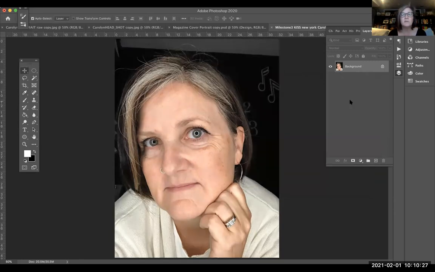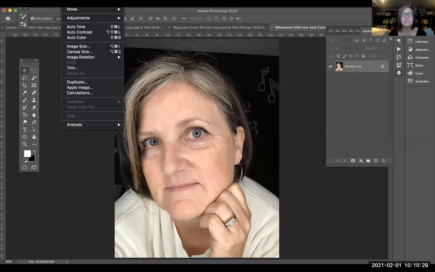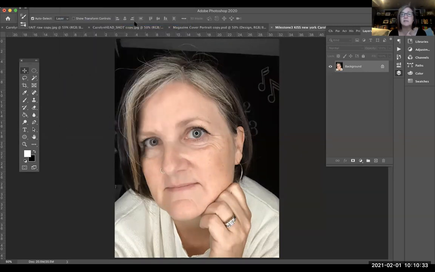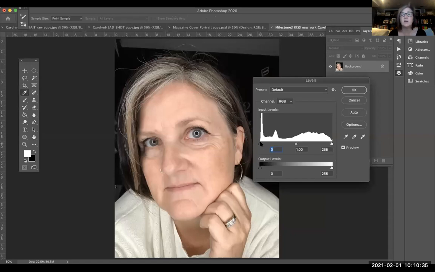So what did we do here? Under image, adjustments, levels. That is step number 1 for contrast. Black slider to the left, white slider to the right.